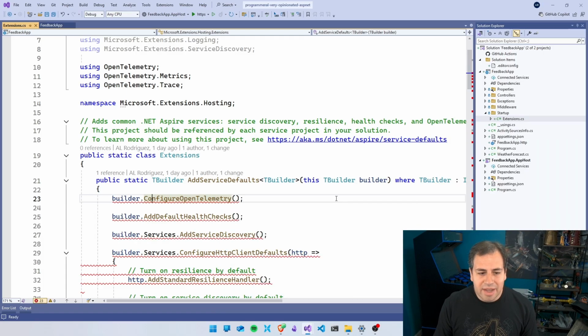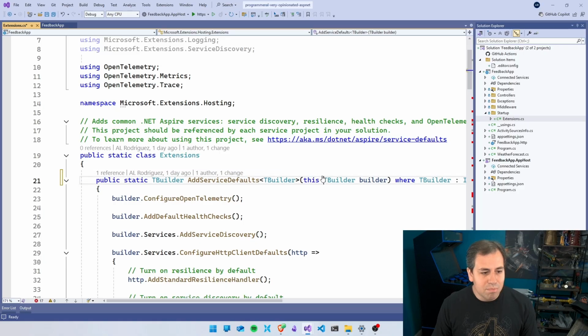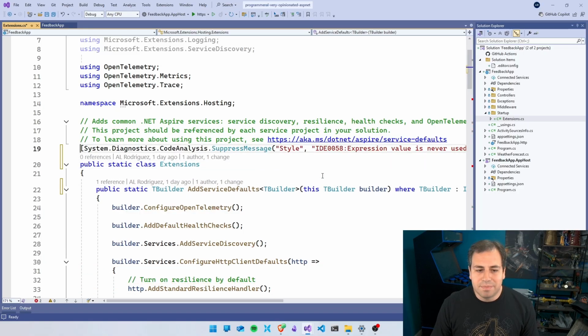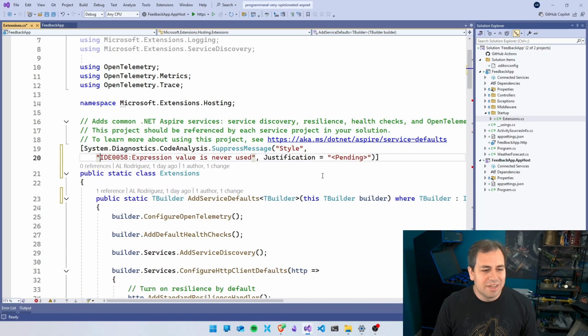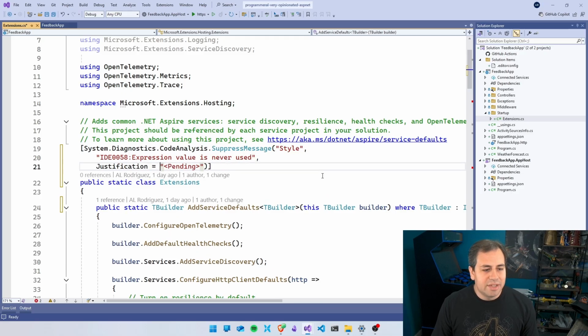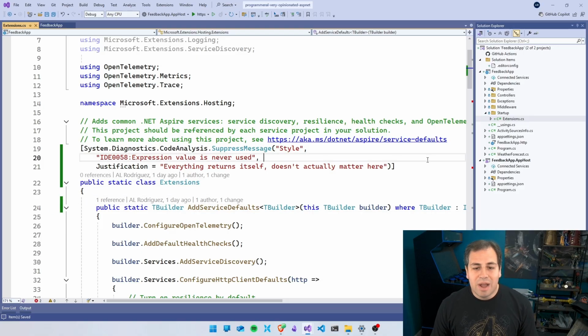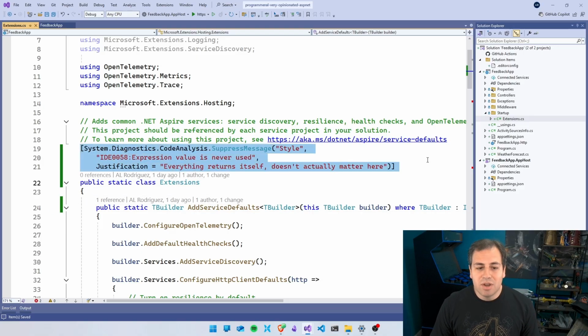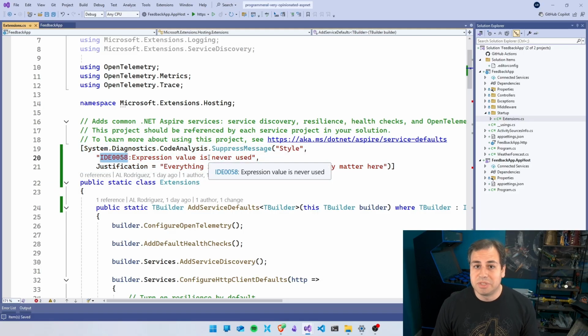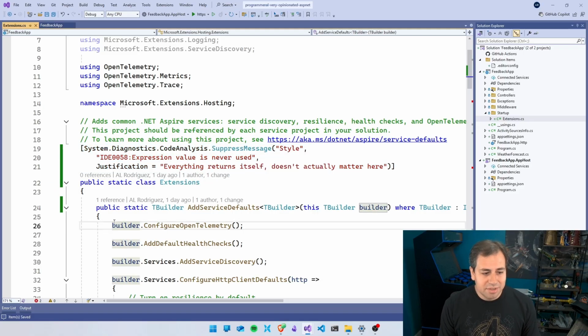So we're going to go ahead and do this as an attribute. Now I'm actually going to move this up to the class level because we have multiple methods there. And so the justification for this is going to be: everything returns itself, doesn't actually matter here. And then I'm going to go back and fix my typo. There we go. Cool. So now we have an attribute saying that we choose not to care about a specific error, which is the fact that our methods are returning things, because yeah, we don't care.